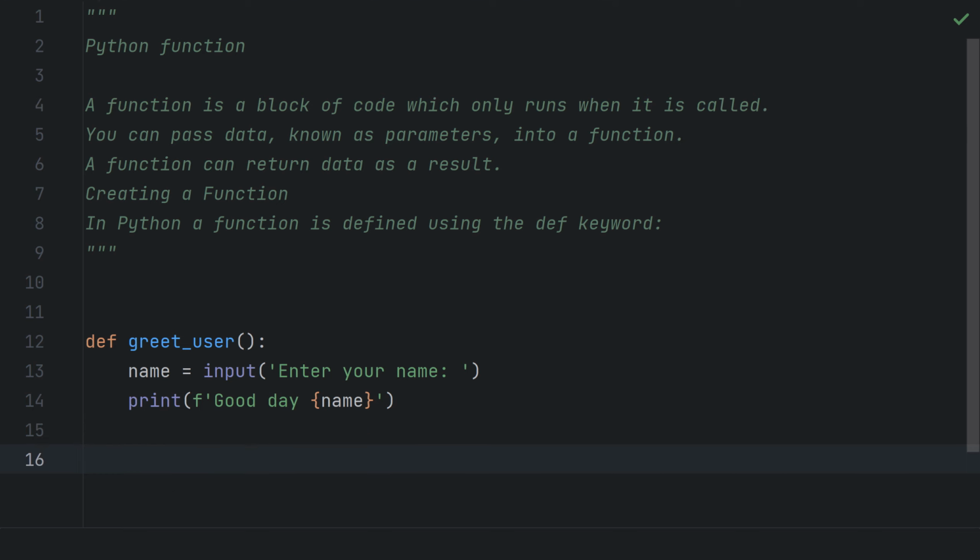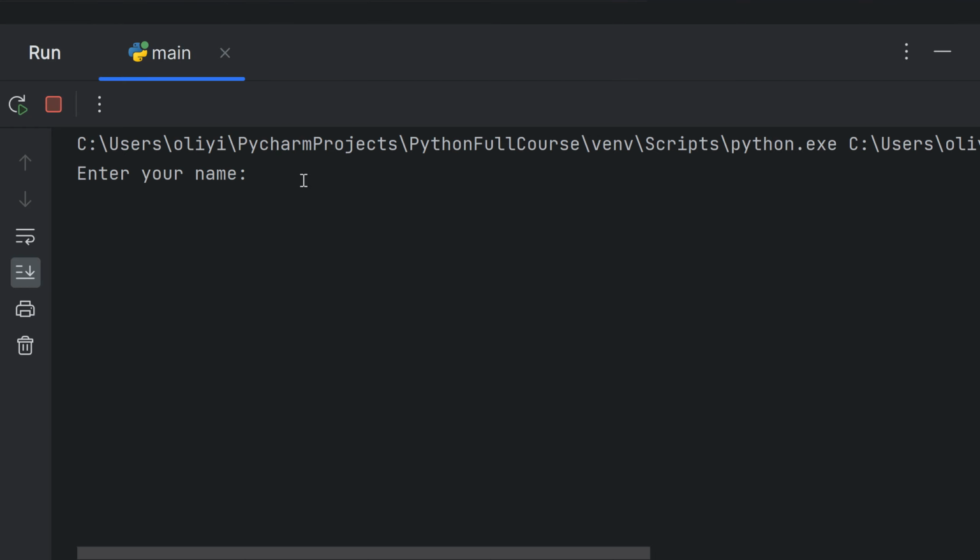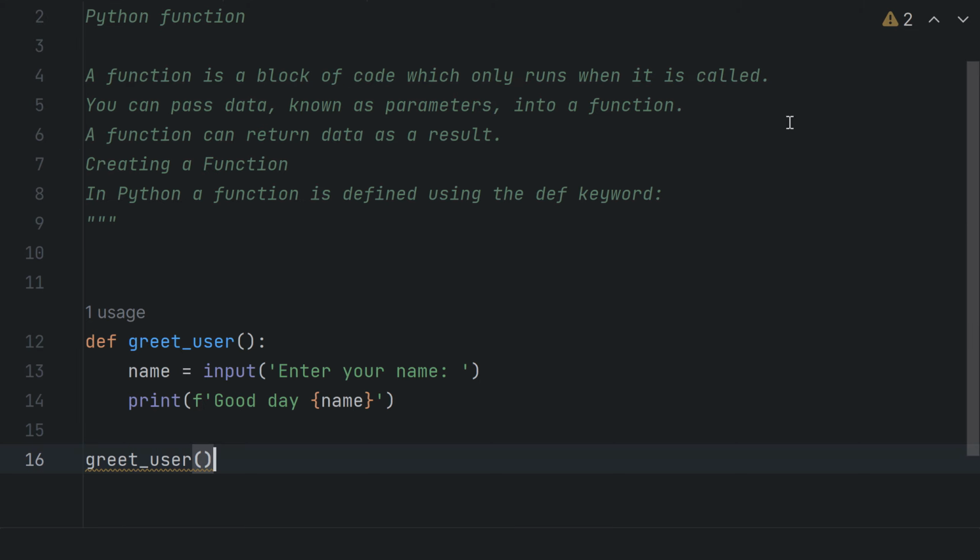Don't forget that we call the print function just by the name print. The same thing applies when you are calling your custom made functions. You can just call it by greet user. By calling this function, it allows you to execute the code inside the function. Now, do you see that? It says enter your name. Now my name is Ades. Do you see that? Good day, Ades.